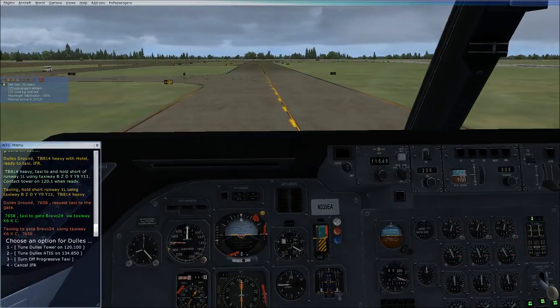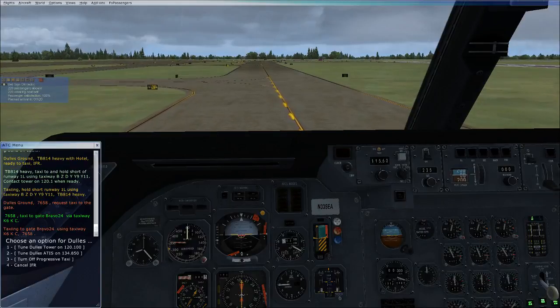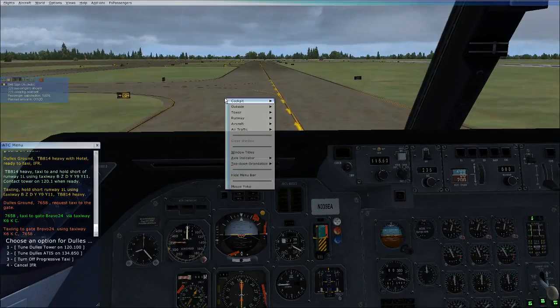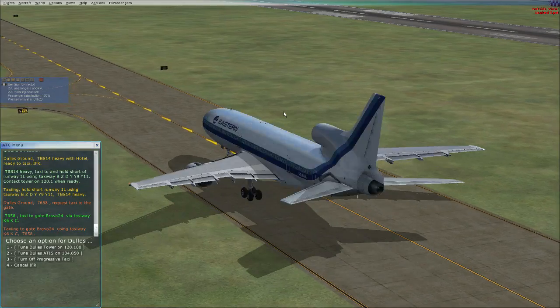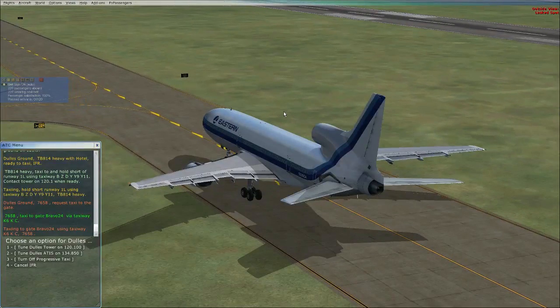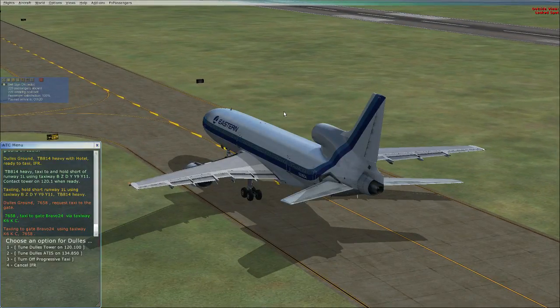Seems to be kind of empty out here today. Eastern Airlines, yep. Putting the vintage in Vintage Airways.